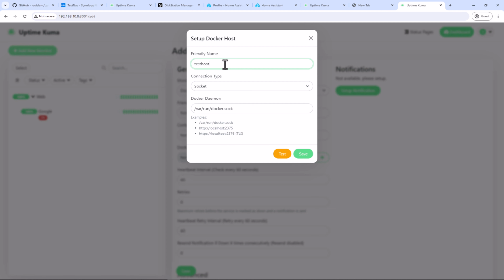Give your host a name. Connection type will be socket. Docker daemon will be docker.sock. Remember the line we added to Docker-Compose.yml file? So this is the usage of that line. Click on test. You can see on the bottom right, it is confirming the connection with the number of Docker containers you have currently in your Docker host.